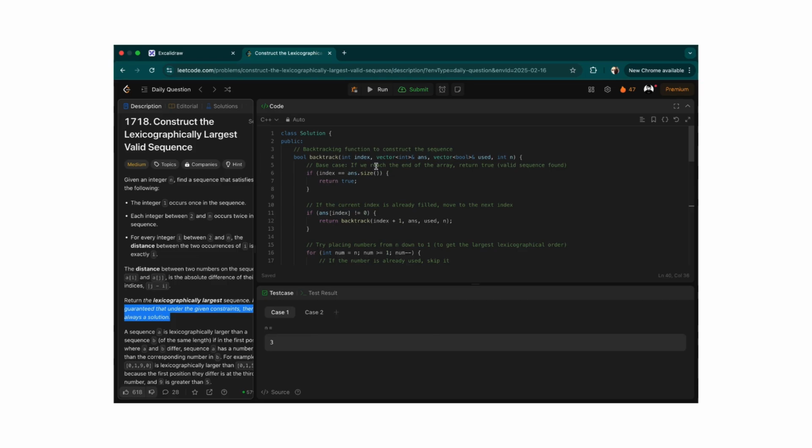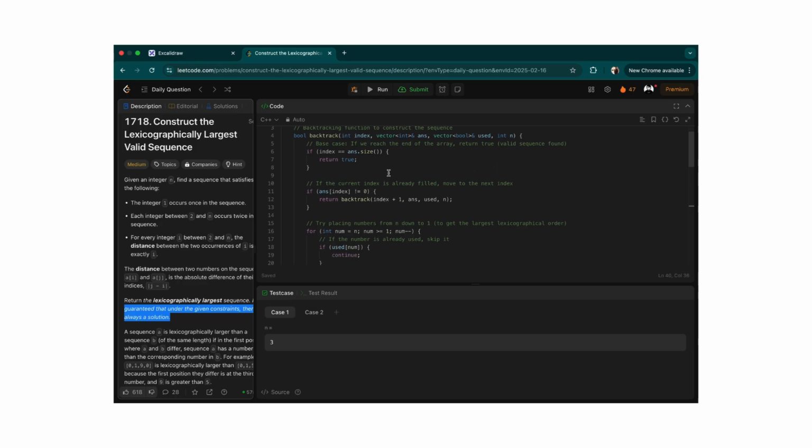So it is obvious, we need to start with a base case in order to exit. The base case should be: if we reach the end of the array, we should return true, that is, a valid sequence found. So it's very simple, if index equals answer dot size, we will straight away return true.